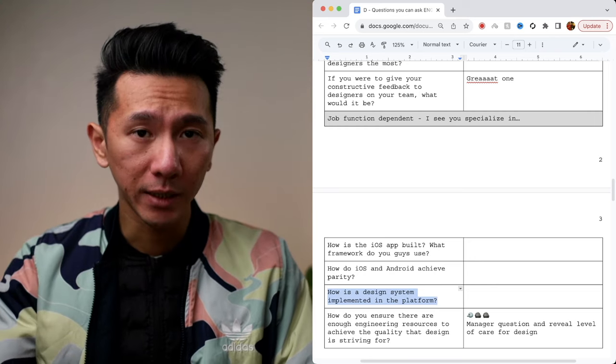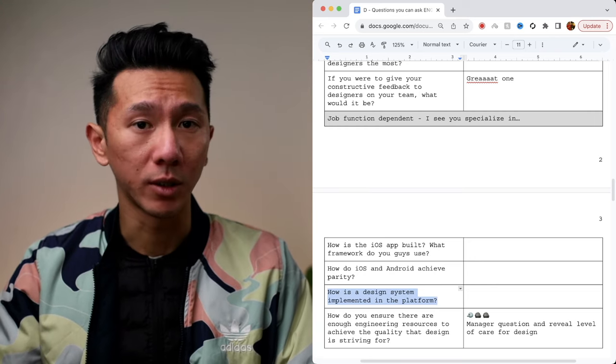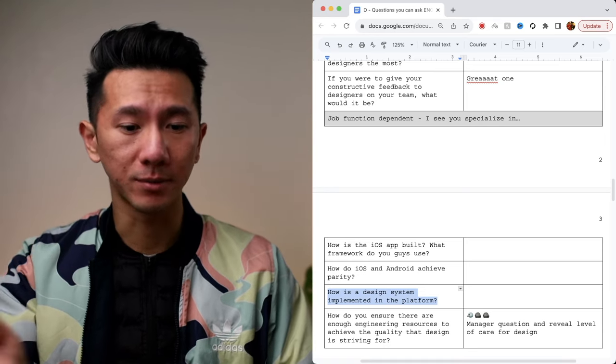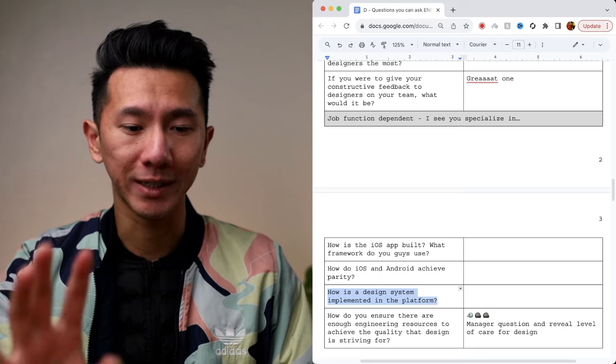Next, how is the design system implemented in the platform? Is there a team behind it? Is there a design system team behind it, or is engineering managing it? Who created the system? How often is the system updated? That's the type of question you want to get at with this one.